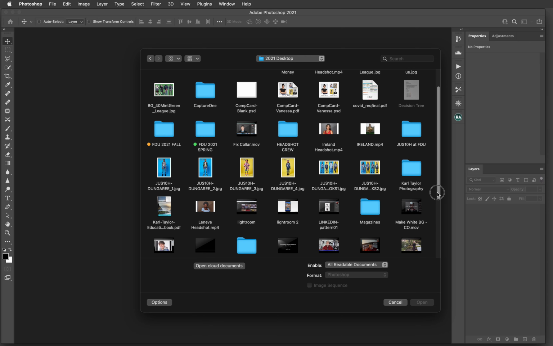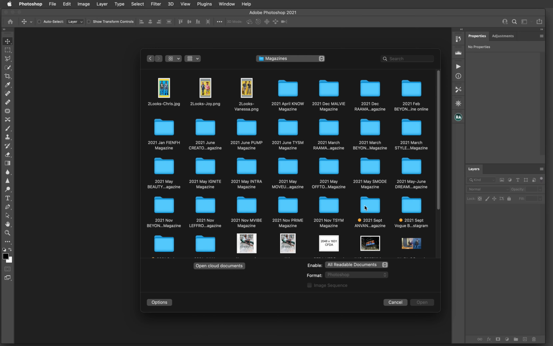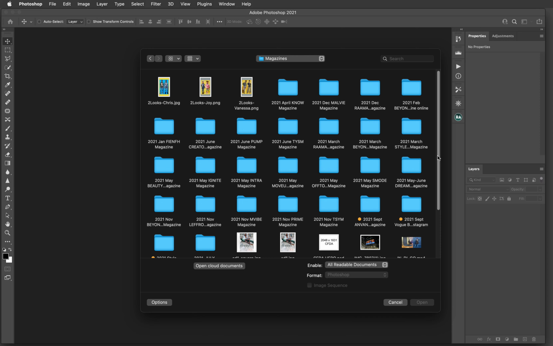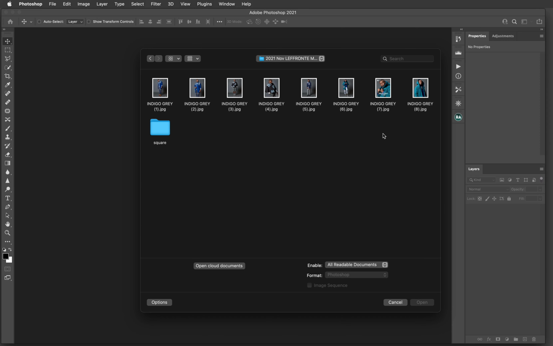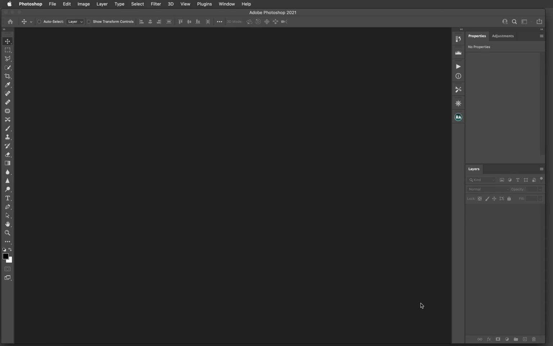Let's do more magazine stuff. What are we going to look at? How about this one? There we go. We got 1, 2, 3, 4, 5, 6, 7, 8. Okay. So I'm going to open all these, see what we got.